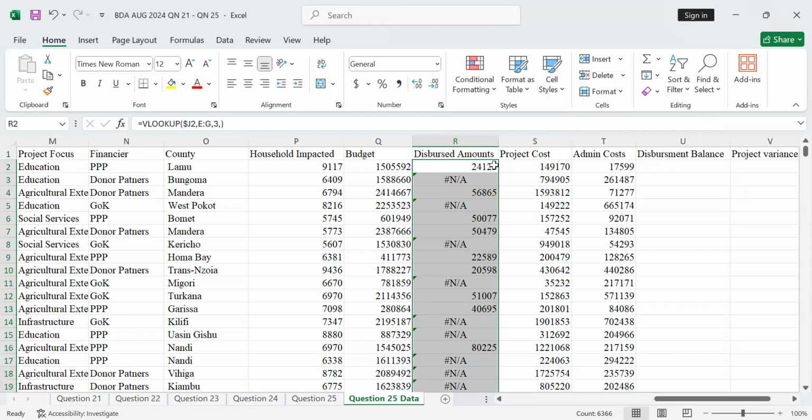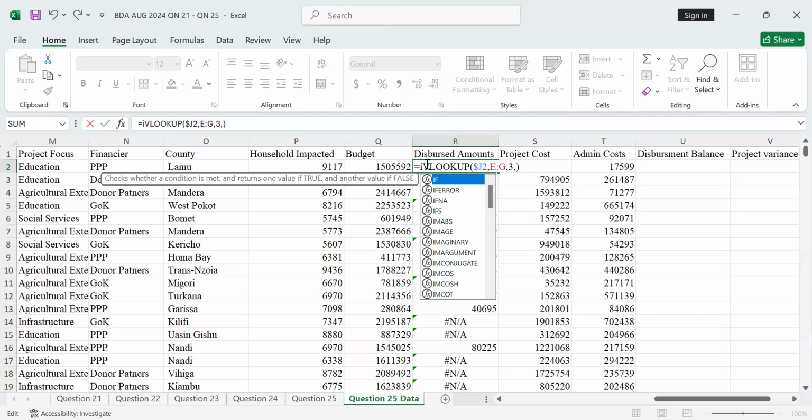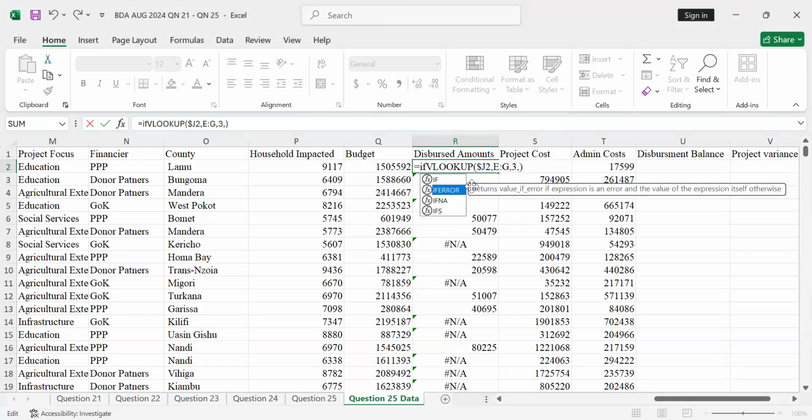And therefore, this is now where I will introduce the concept of what we call the IFERROR. So IFERROR is equals IFERROR. Let me just write the IFERROR. Now, when you look at the IFERROR, this is what it tells us. It returns value if error, if expression is an error, and the value of the expression itself otherwise. So if it is telling us an error, it will now return that into a value. So in this case, I will use the IFERROR here.